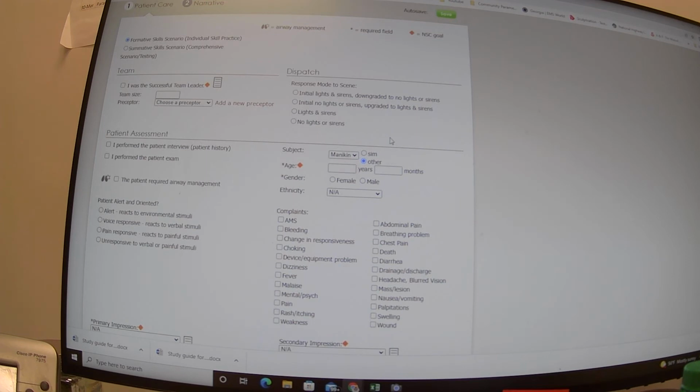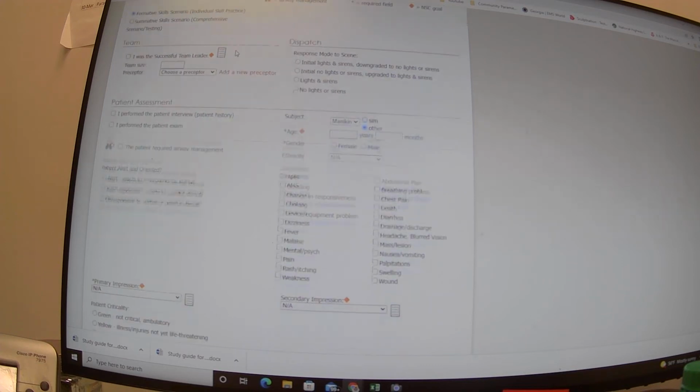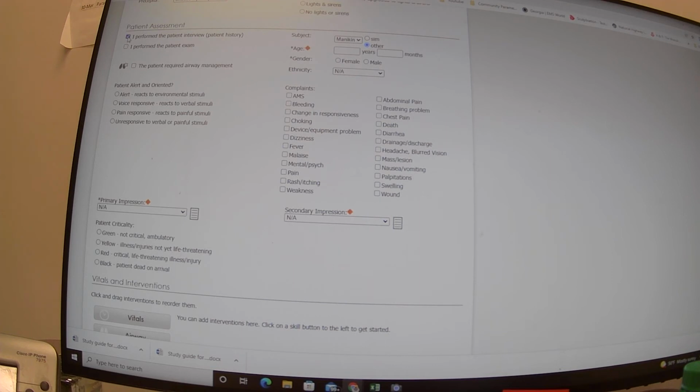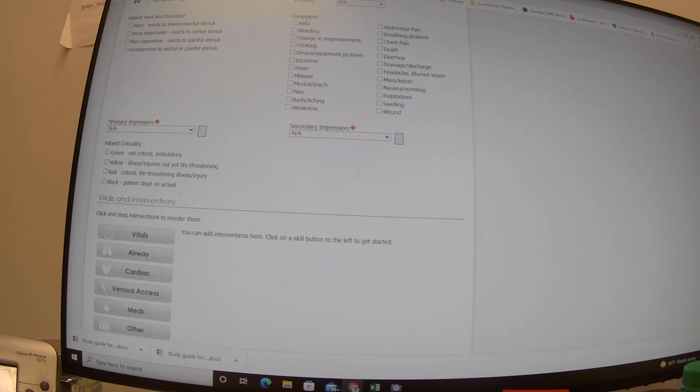make sure you click on all of the buttons here. If you're the team leader, then click out that you are the team leader. Okay. Make sure you perform the patient interview, you perform the patient exam. If the patient required airway management, here's AVPU, age, gender. Here's the complaints we were talking about earlier. So you have this list of complaints, okay?